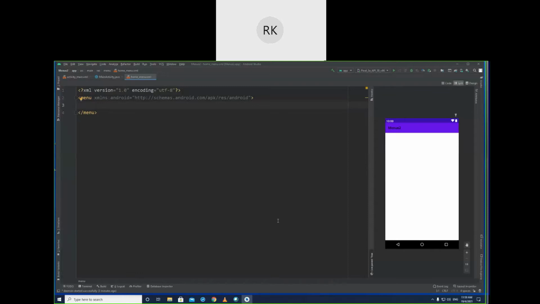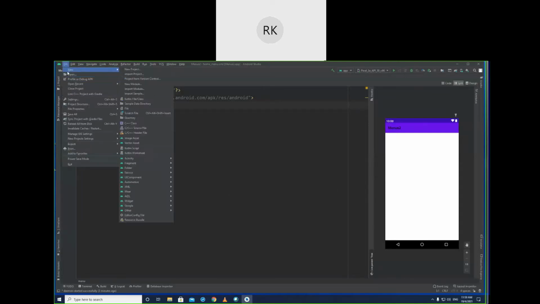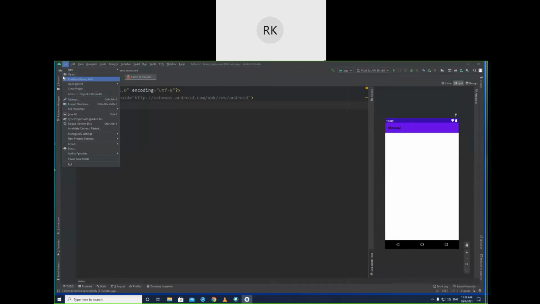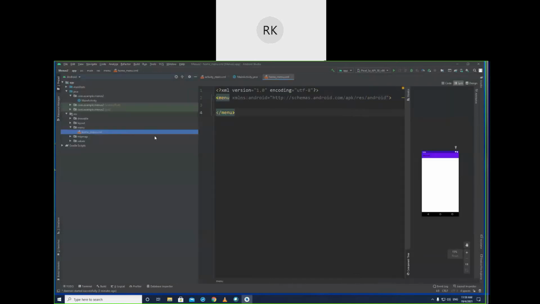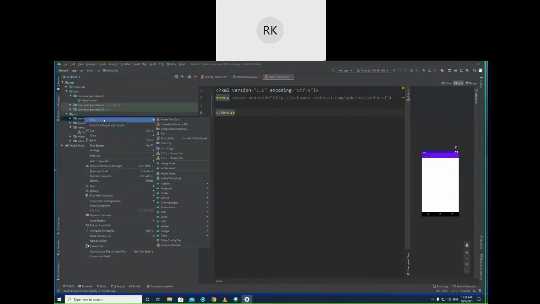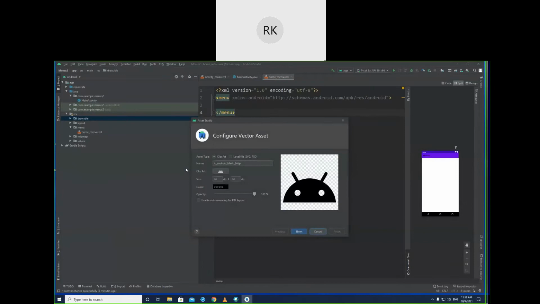But before adding items, look at this: with the menus, there are icons on the side also. If you want to use this type of icons with the menus, then you need to add icons also. So how to add icons to the project? First let's go to the project view again. Now right click on the drawable, then new, and then come to vector asset. Now you see the clip art.